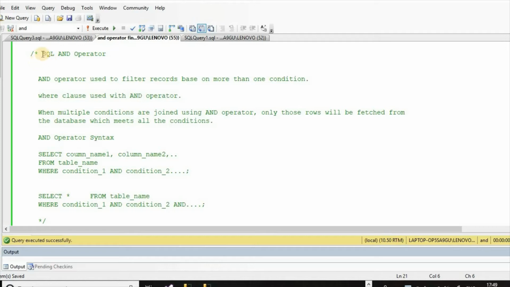Today we will see the SQL AND operator. The AND operator is used to filter records based on more than one condition. The WHERE clause is used with the AND operator.